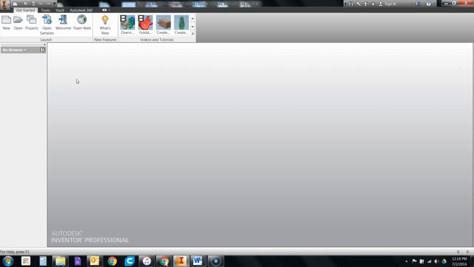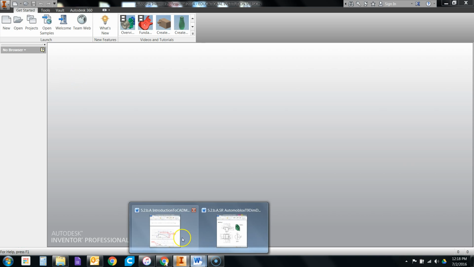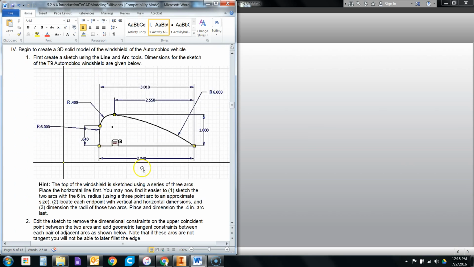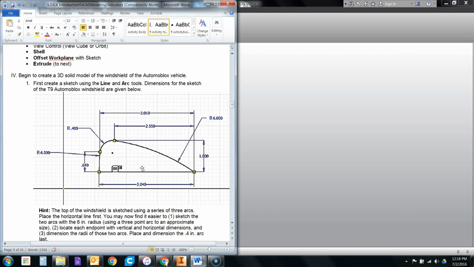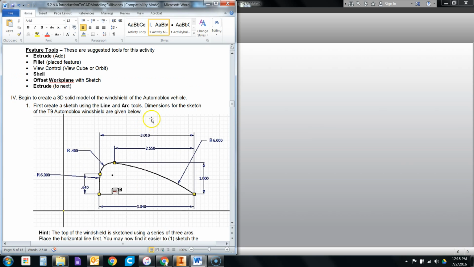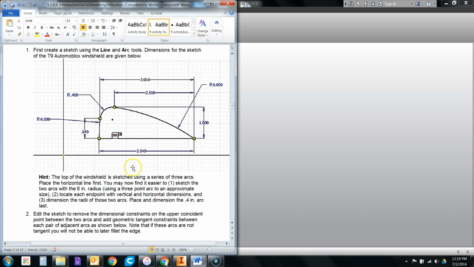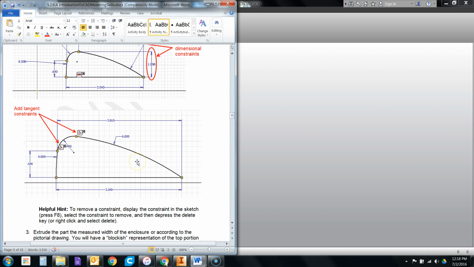In this video, I'm going to show you how to complete the next part of 5.2b, the Automoblox Windshield. They give you a lot of directions on a lot of tricks that you can use, and we'll use most of them, but if you want to follow along with me, I promise you the way that I do it does work, and it matches most of these dimensions and directions that you'll see throughout all of this part of the activity.